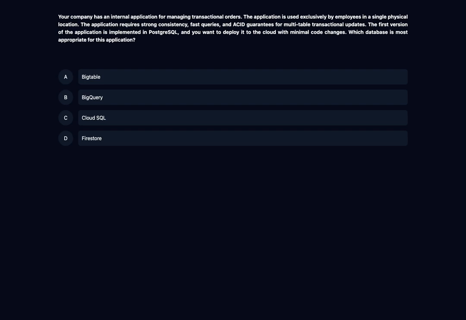The first version of the application is implemented in PostgreSQL, and you want to deploy it to the cloud with minimal code changes. Which database is most appropriate for this application? A. Bigtable. B. BigQuery. C. Cloud SQL. D. Firestore.